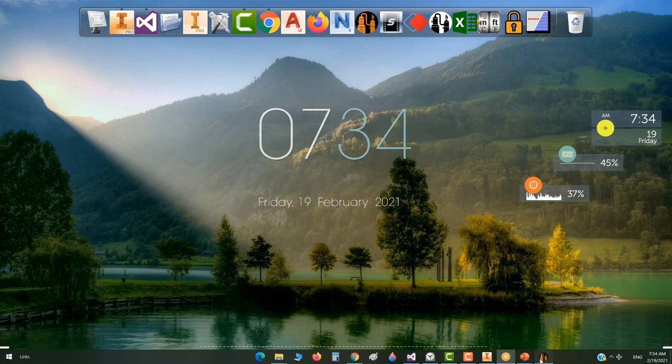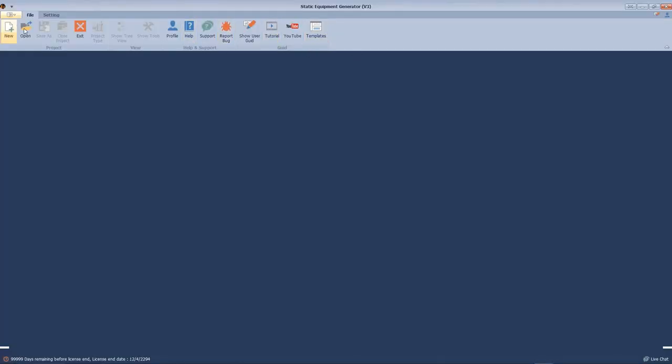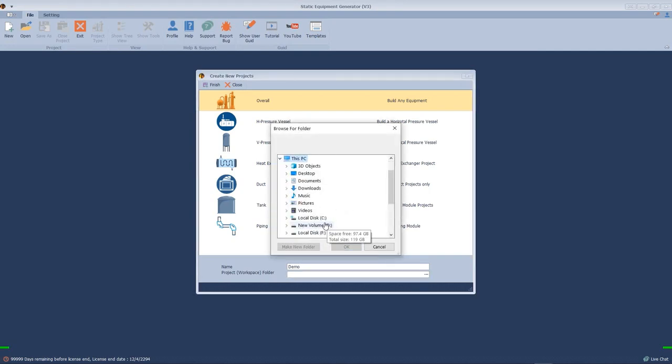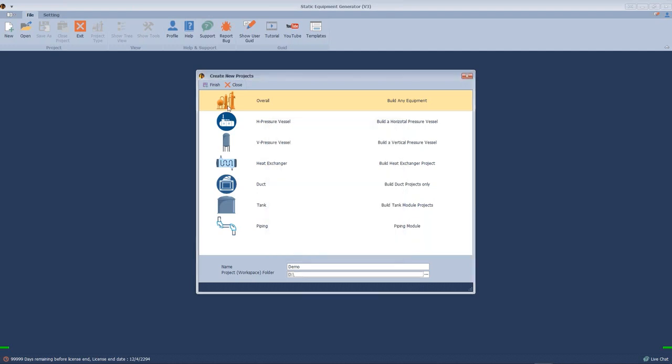So here we have SEG software, and from here we will start a new model demo. Okay, we will start a new project, and from here we will select the location of this project, and now we will create. Here you can see that you have the ability to select between different modules for overall module, which include all features, and heat exchanger module, vessel module, ducts, storage tanks, and piping. Here we will select the overall module and click finish.